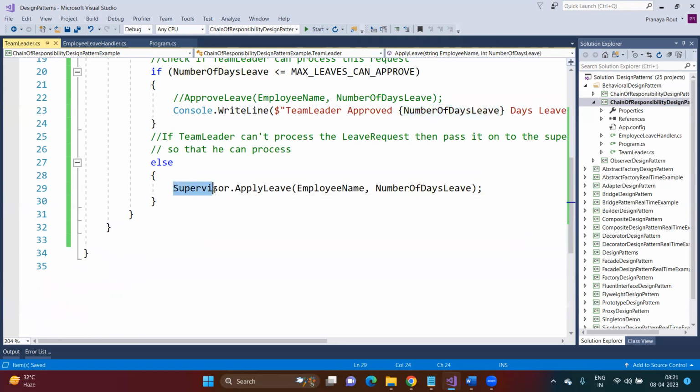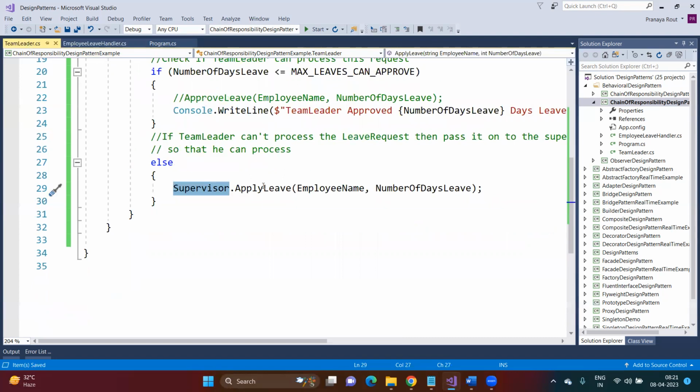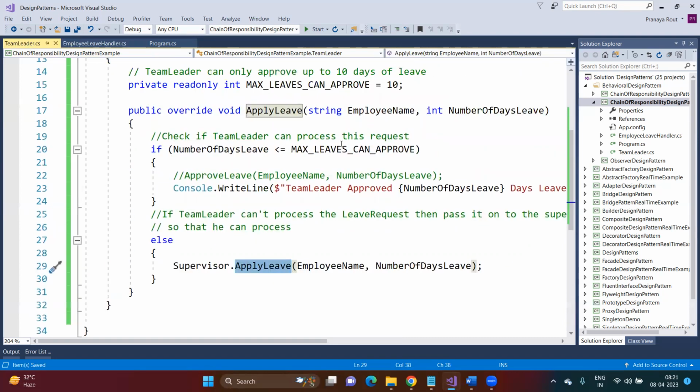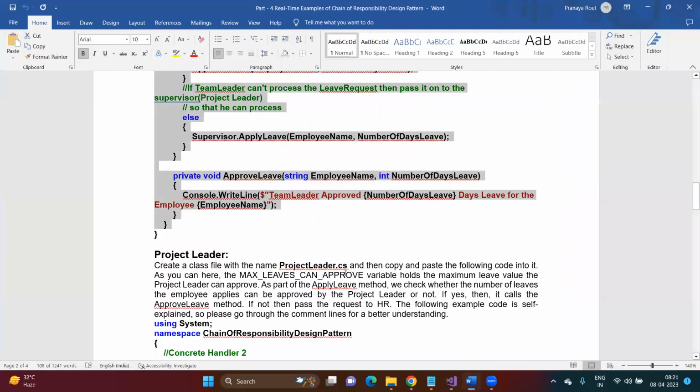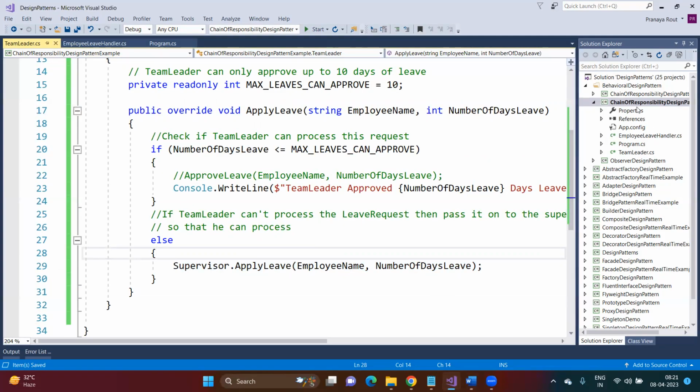Else, what he will do: there is a property called supervisor. This is holding the next receiver object instance, and he calls the apply leave method on it by passing the employee name and the number of days of leave. So in this case, either he approves the leave or he transfers the request to the next handler in the chain. Now the next handler is the project leader, whose capacity is 20 days of leave.